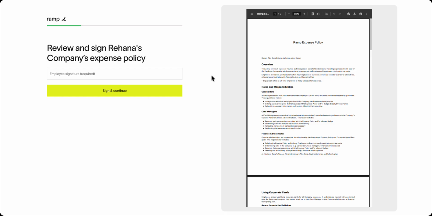If your company uploaded a policy document, you'll be required to read it and sign it. Where it says employee signature, you'll enter in your name. Once you type in your name, you can click Sign In and continue.